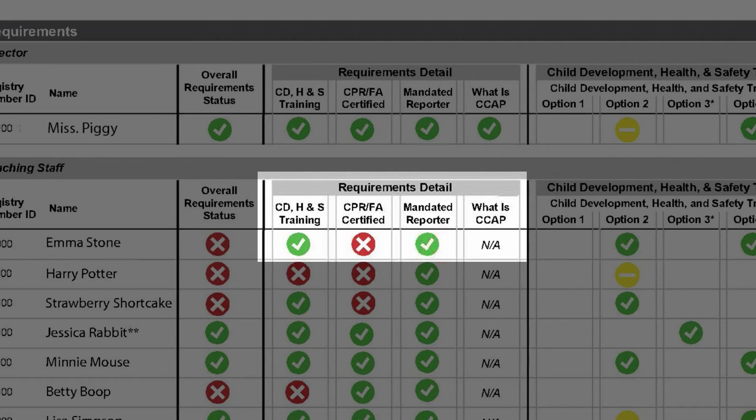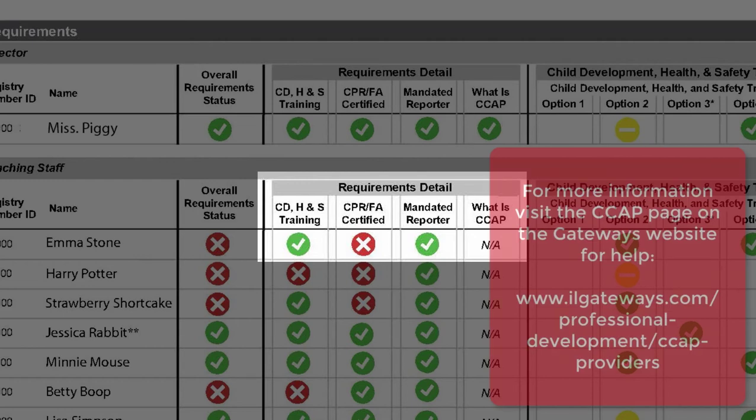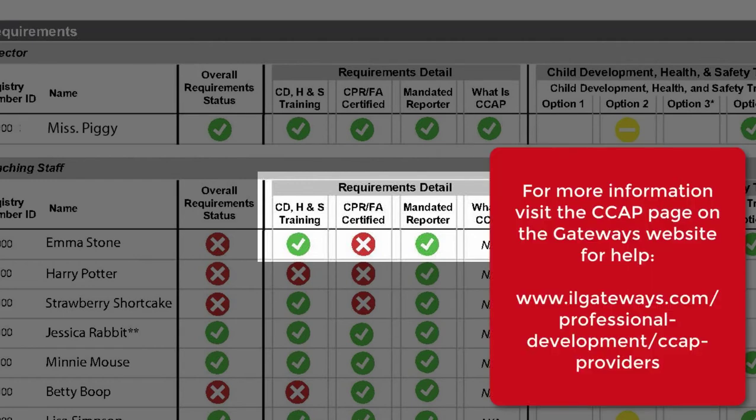They may still need to take the training through DCFS and self-report it to the registry, or they may have already taken the mandated reporter training online and they just need to self-report it to the registry. Have this individual visit the CCAP page on the Gateway's website for help in either finding a training to attend or for help reporting their certifications or self-reporting the training correctly.